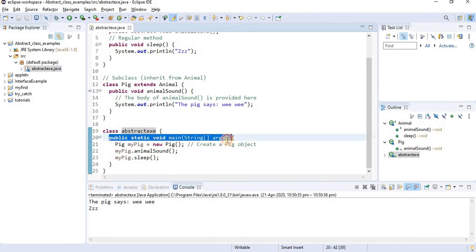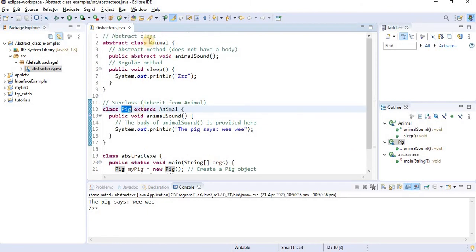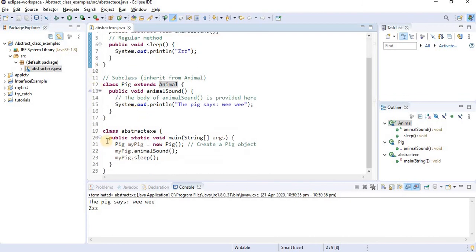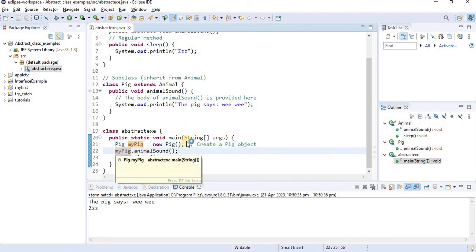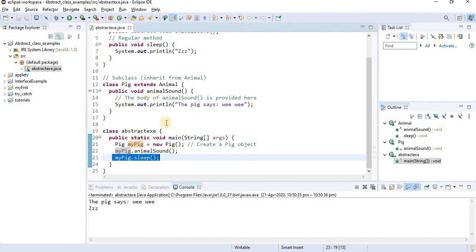Obviously it has a main method, public static void main(String[] args), and here I want to create an instance of the Pig class. Remember that I cannot create an instance of the Animal class because it is an abstract class. So I have to create an instance of the Pig class: Pig myPig = new Pig(). By using this syntax I can create the instance of the Pig class. Now I can call both methods, myPig.animalSound and myPig.sleep.